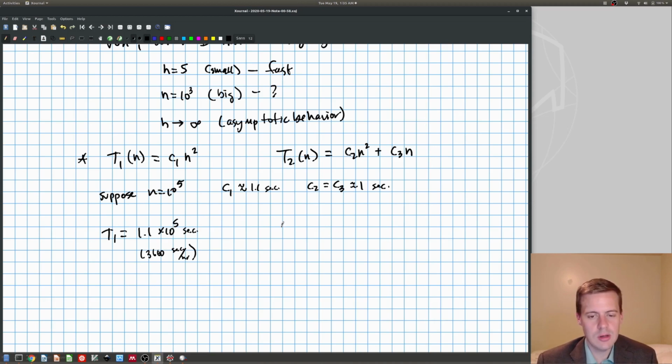Now come over here, look at T2 of n. Now I have 1 times 10 to the 5th from this one here, plus, oh, excuse me, I totally did this wrong. This isn't 10 to the 5th. This is 1.1 times 10 to the 10th seconds. Way longer than a couple days, right? Like thousands of days. Way big. 10 to the 5th, I forgot to square it.